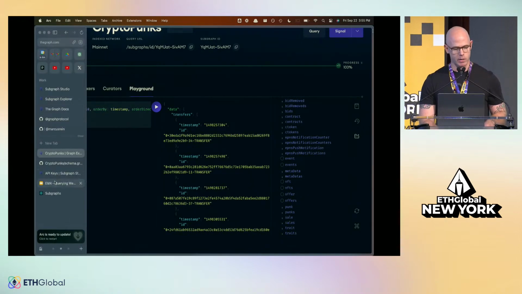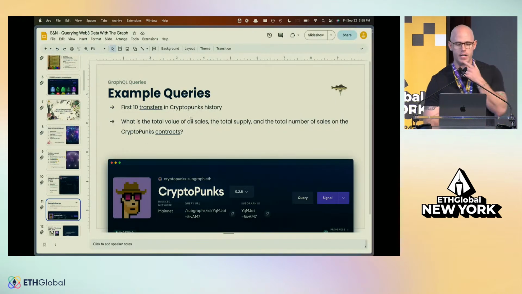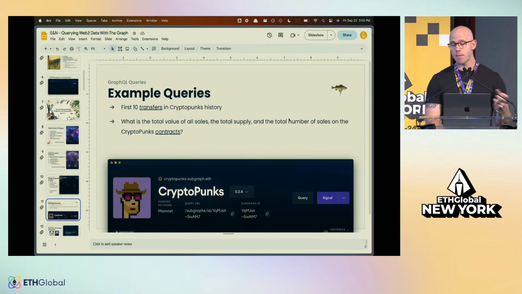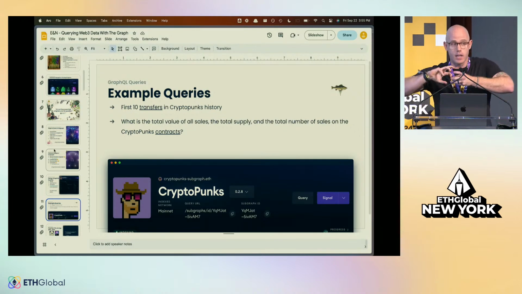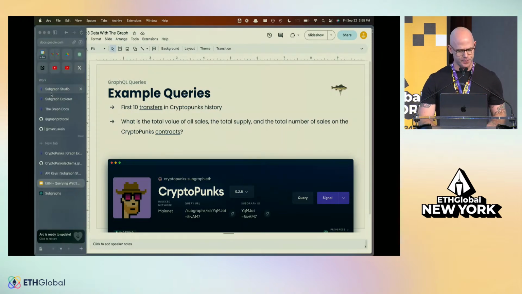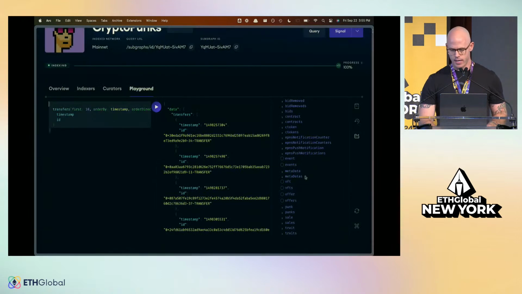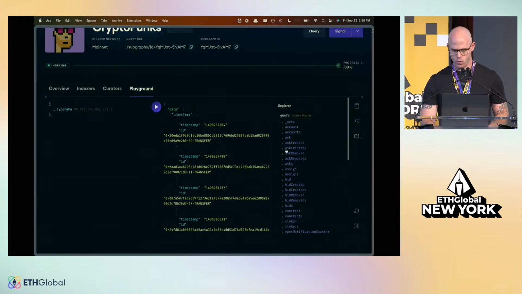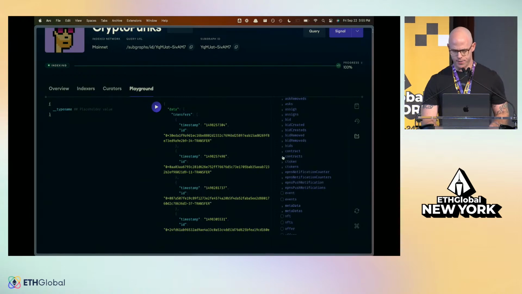What's the next question that we might want to answer? What's the total value of all sales, the total supply, and the number of sales on the CryptoPunks contracts? That's a little bit more detailed. Can we actually get that information? Has Jerry done the work of doing some compute on the subgraph and then providing us that data? Let's go see. We'll go here, and we don't want transfers, we want contracts.